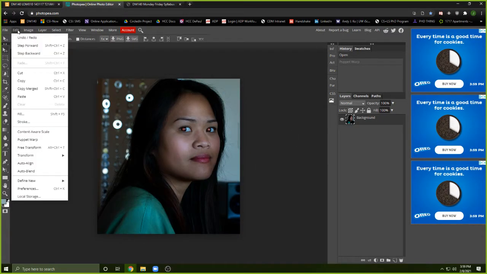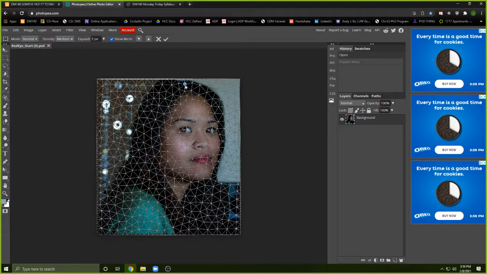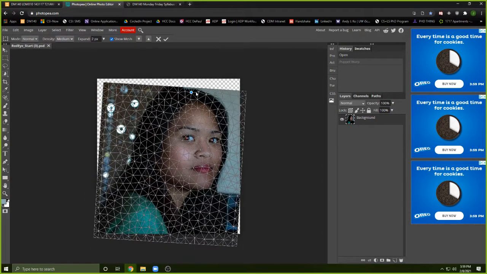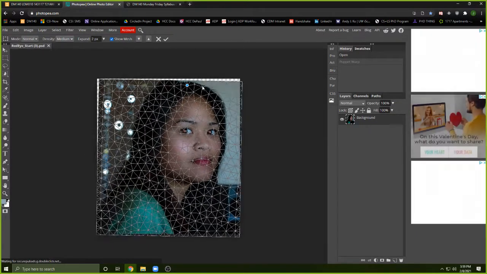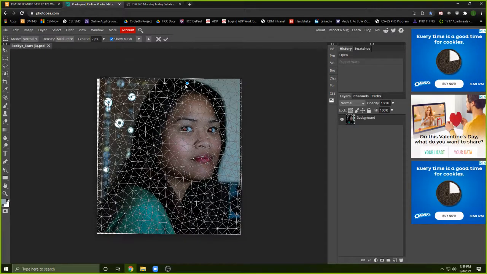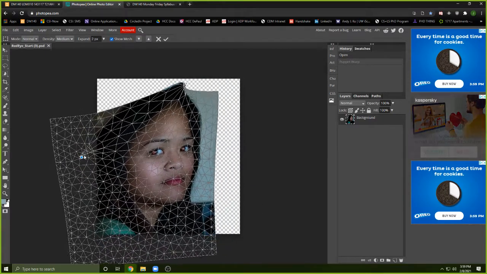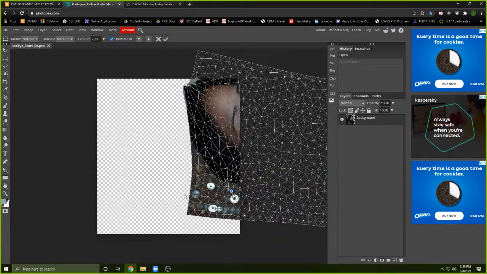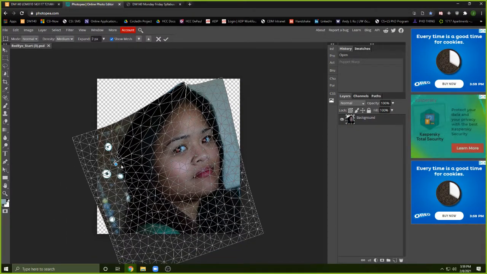So again, edit and Puppet Warp. And why don't we just select up here? And as you can see, it uses the dot as a kind of docking point. And we can kind of warp it around as we'd like. I could put two dots down and then hold, and you'll notice that the other dot is holding it in place. As you can see here, it's holding her in place. Let's say I want it like this.